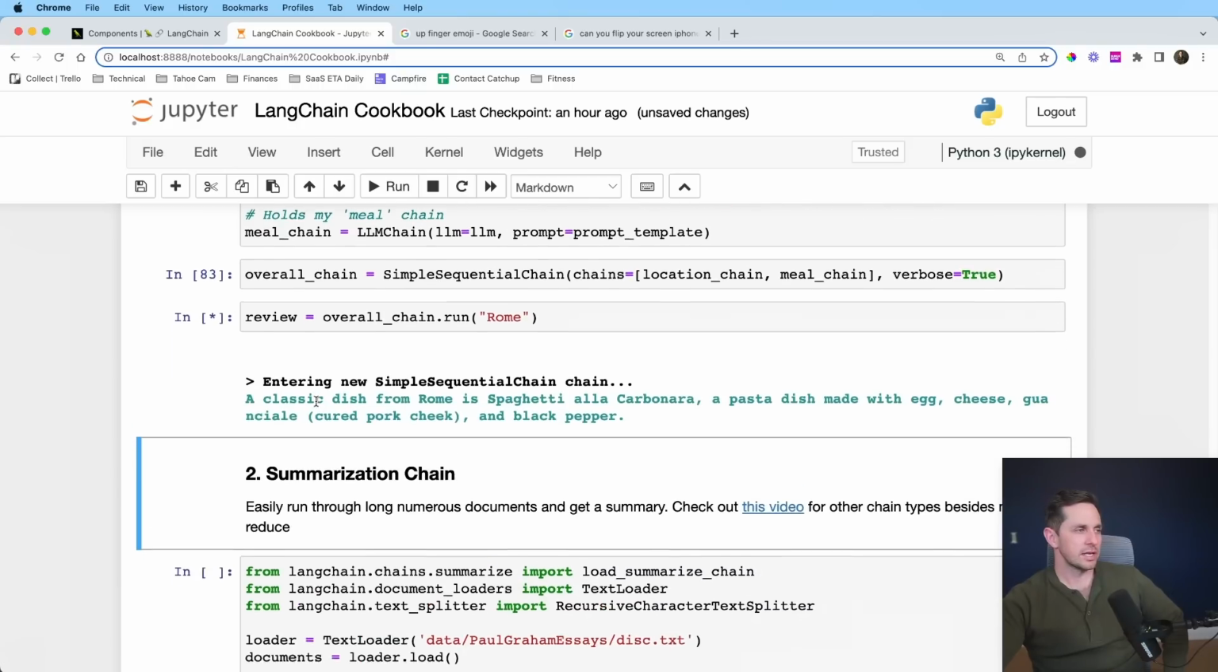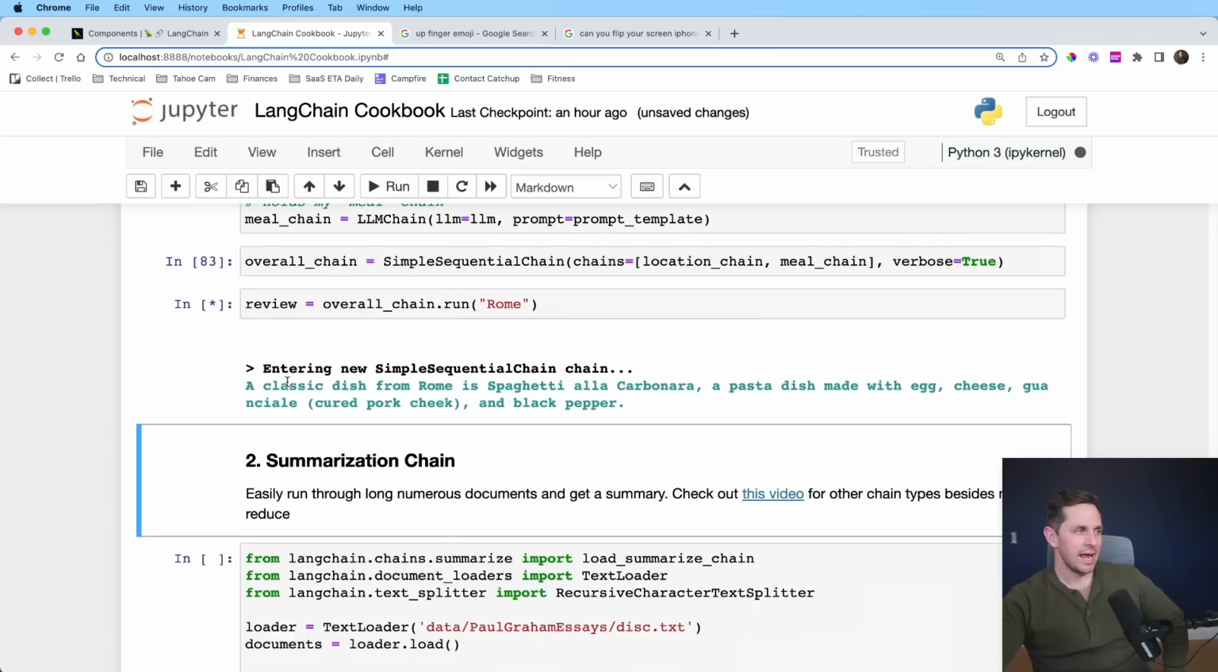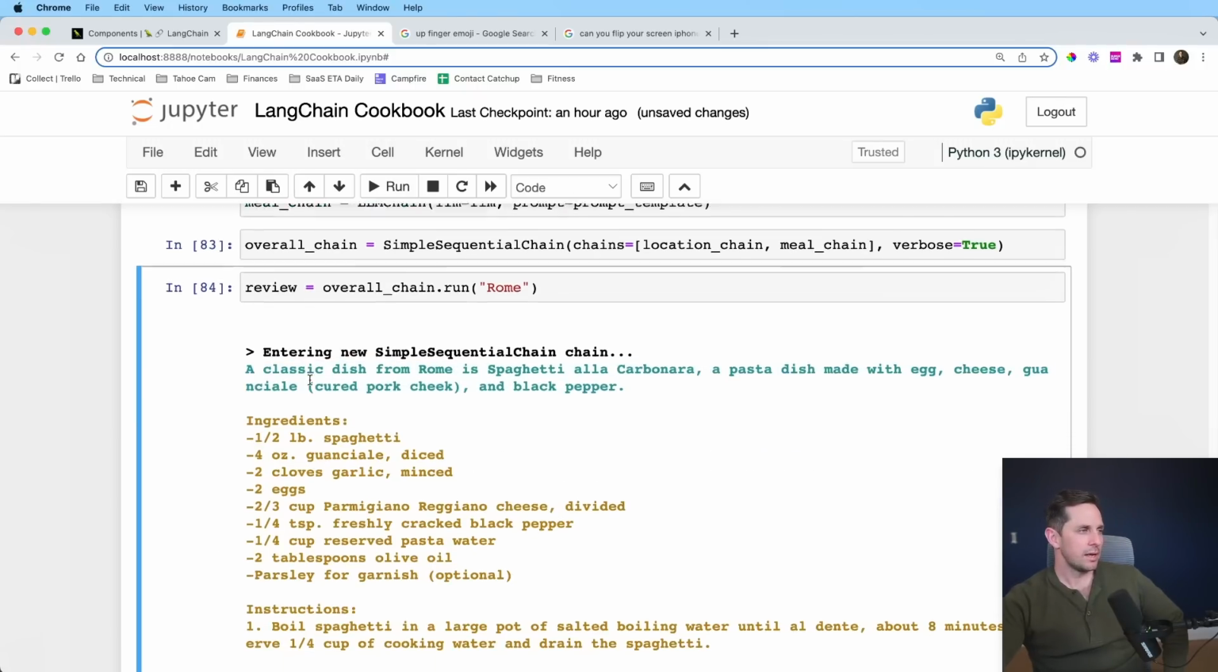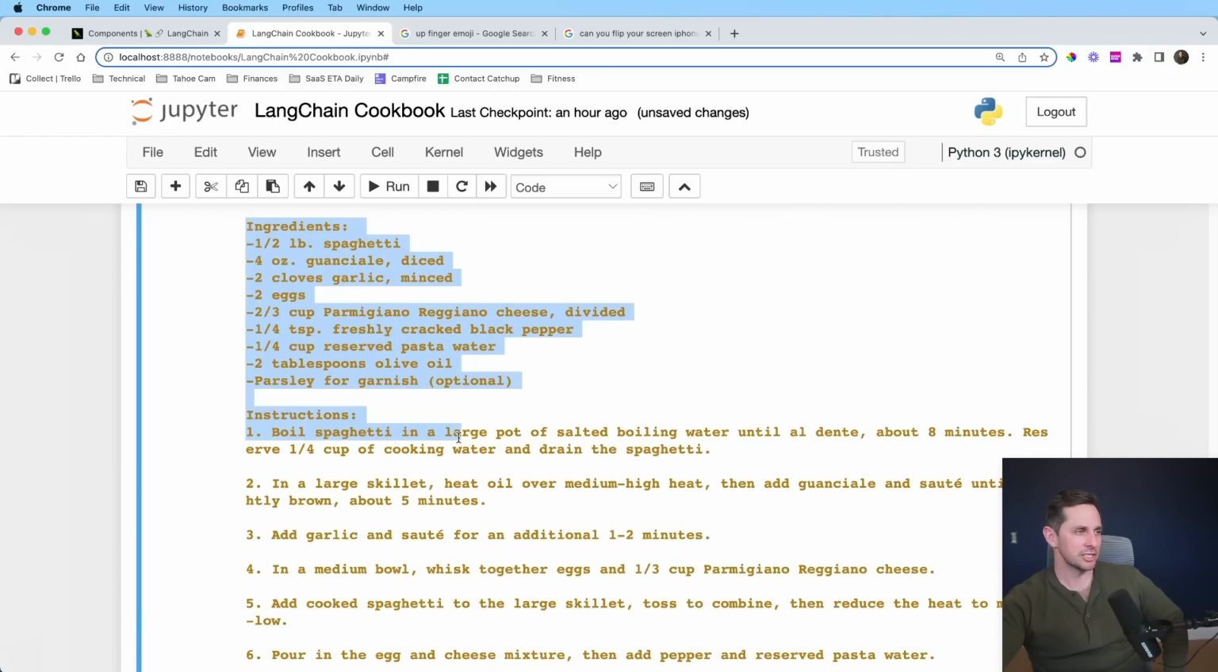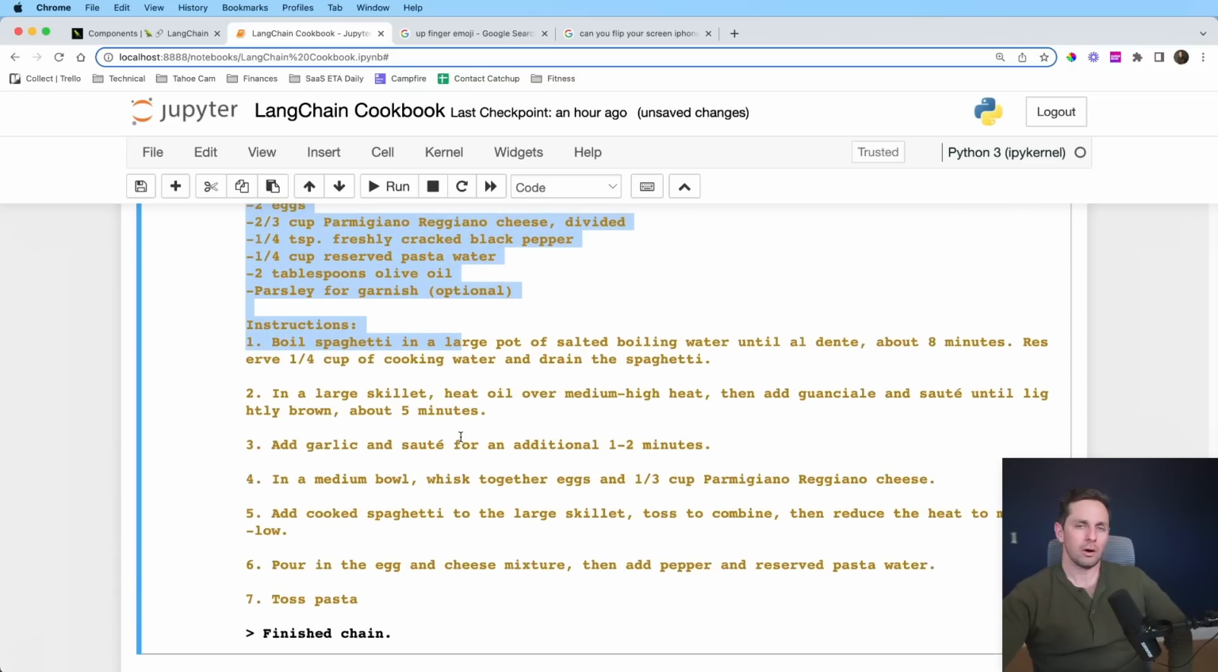You can see here that it's entering the new sequential chain, and it ran Rome against the first prompt template and got me a classic dish, which is really cool. Then it gave me a recipe on how to make that classic dish, which is really cool. All of a sudden, it just did two different runs for me all in one go, and I didn't have to run any complicated code.